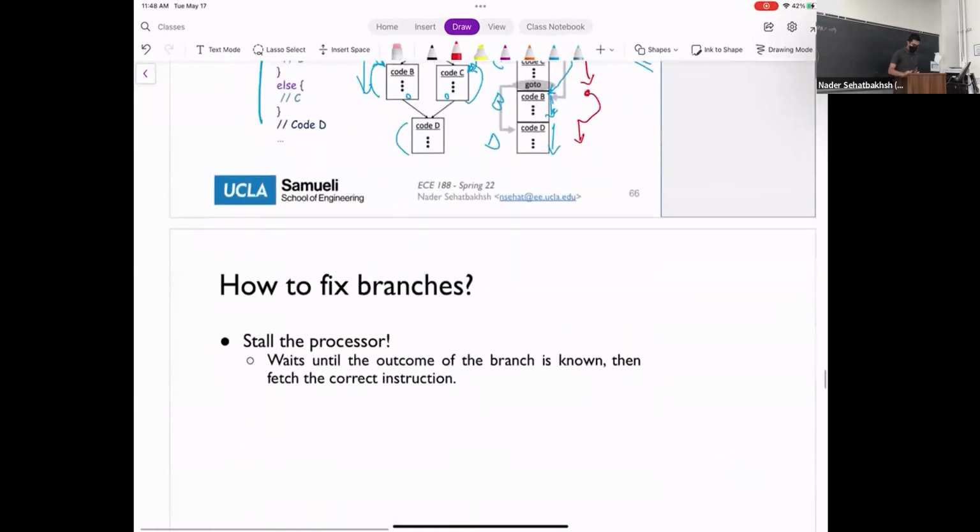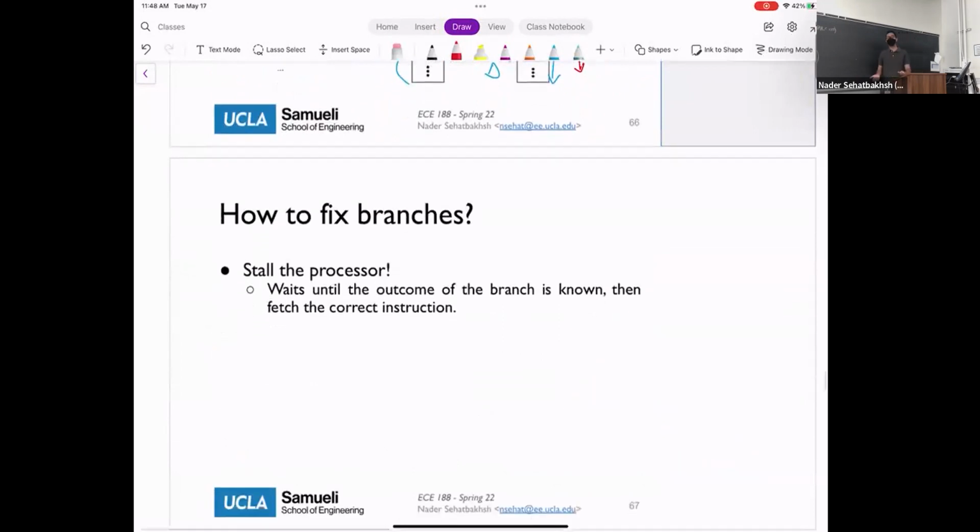Okay, so how do we fix the issue of the branches? One option is that you can stall the processor, which means that whenever you reach a branch, you stop doing out of order execution. You just run your instructions normally, as you did before, one by one, okay? And that could resolve the issue.